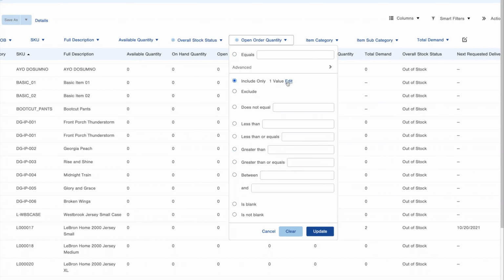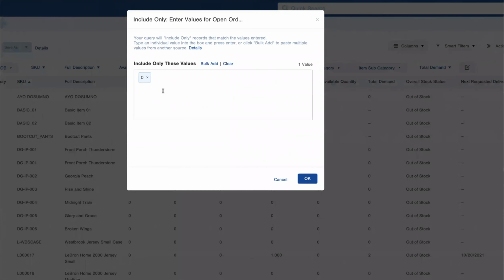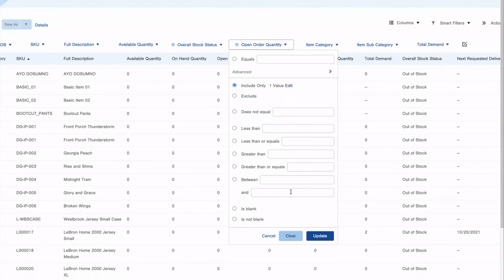Before I do that though, I do want to show you some of these include only features, where you can add multiple values, or you can bulk add. So if you have, let's imagine, 100 different values selected from an Excel spreadsheet, you can bulk add those, paste them in here, and filter for just those values all at once. That's a really nice feature.